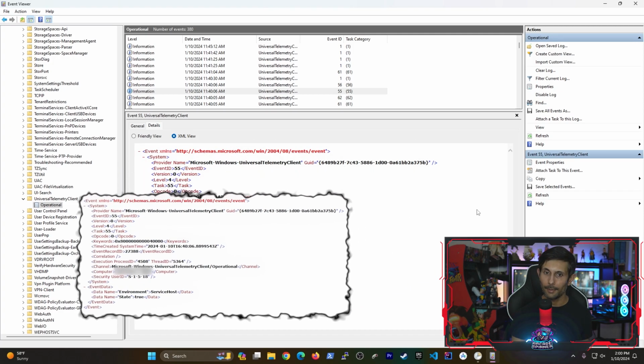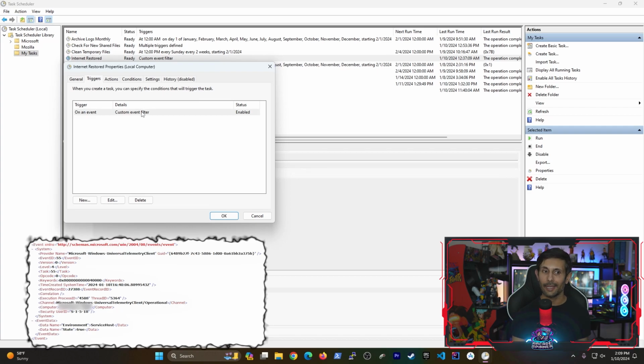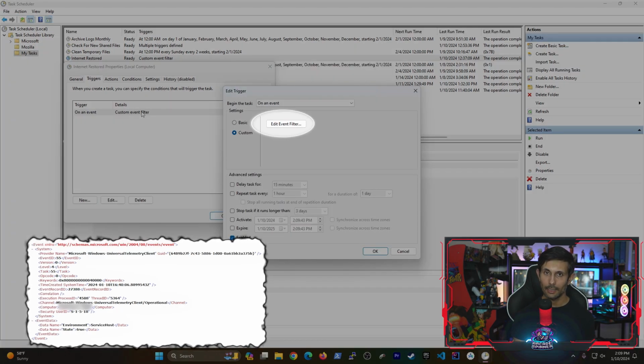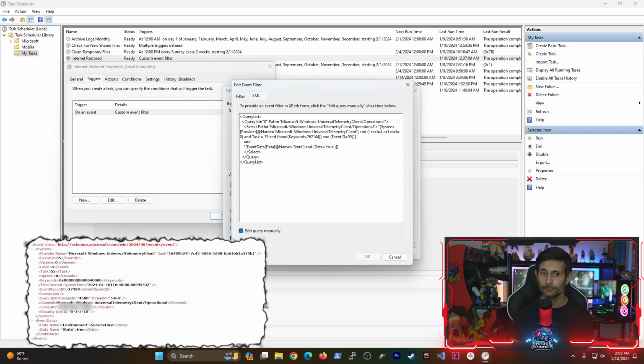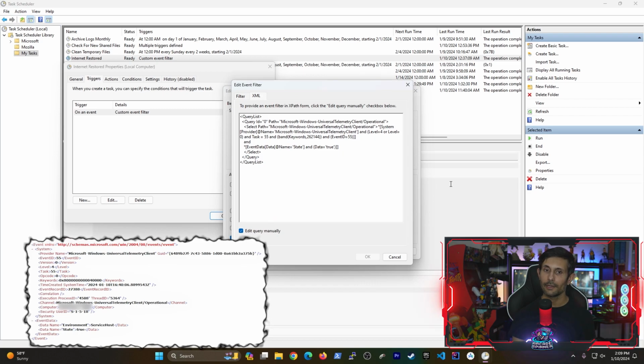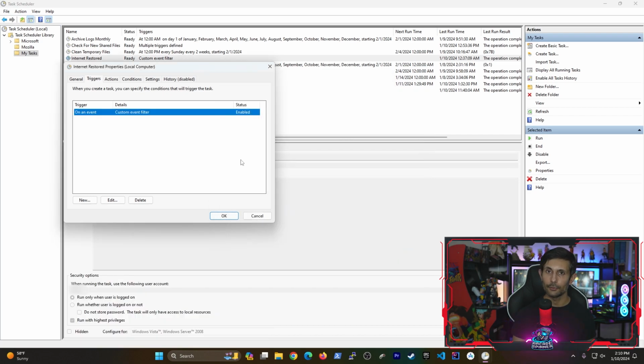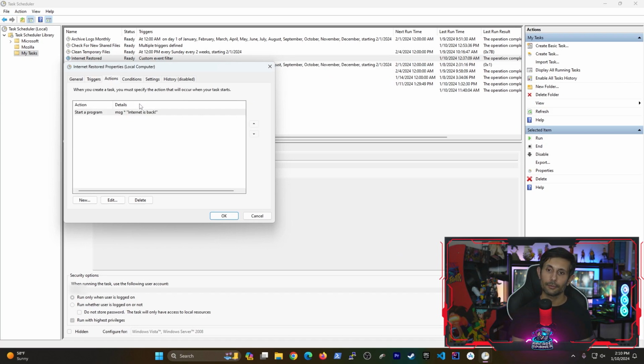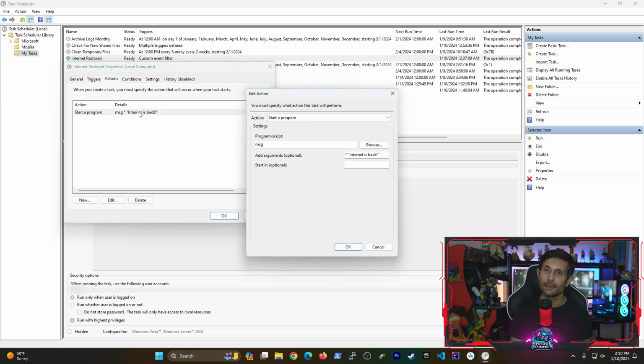So jumping back to the Task Scheduler, I already have the task open. Since this one relies on an event, I've added something called an event filter. If you look at the XML, it matches up to some of the things we found in the event log from the Event Viewer. So this basically helps the Task Scheduler know exactly when the task should get executed. For the actions, I've simply asked Windows to show a message indicating the network status change.